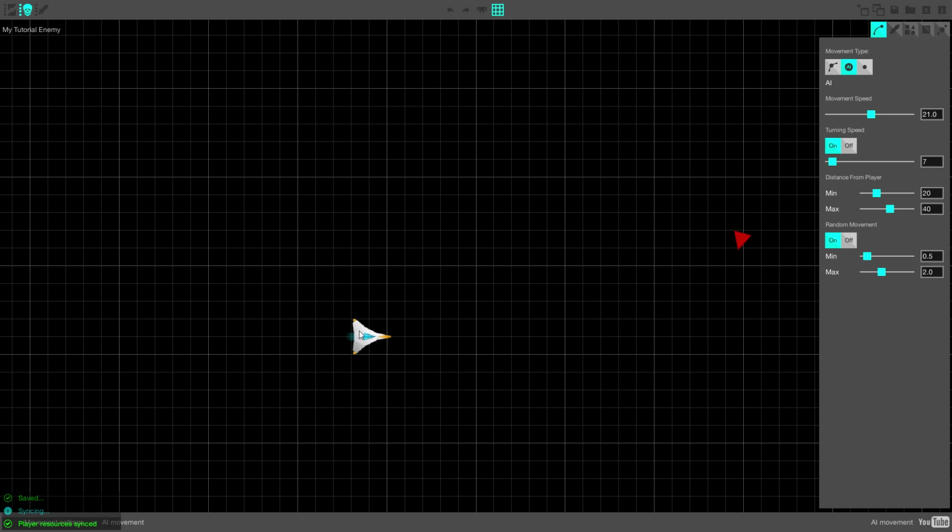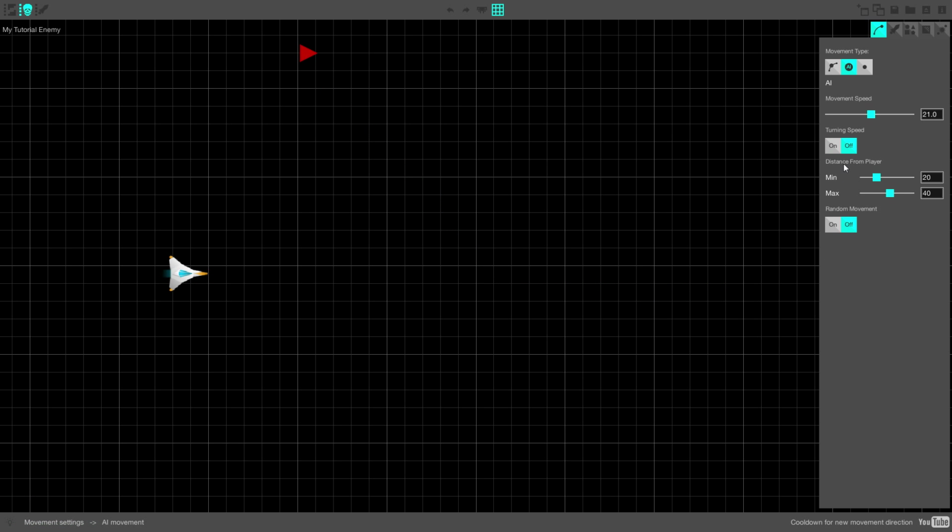And AI is, let me turn off turning speed. So basically it tries to keep the distance, like minimum distance 20 coordinates and maximum distance 40 coordinates. If it's outside that range, it will move itself. If you have turning speed, it will turn like this. And if you want it to move while it's in this space, you can have random movement.